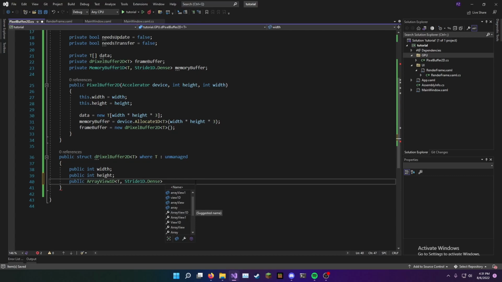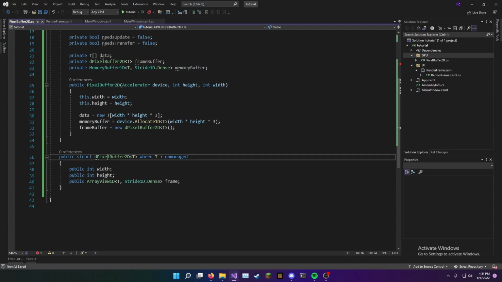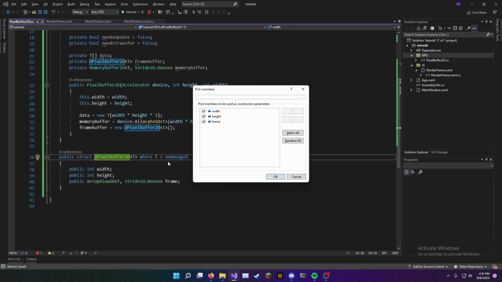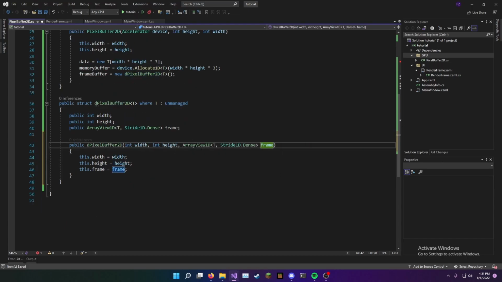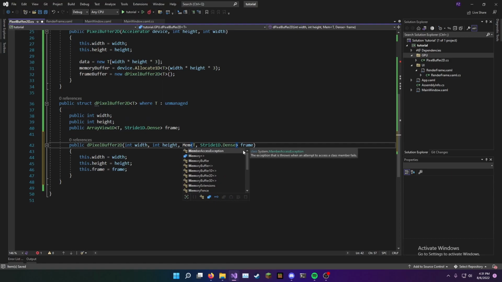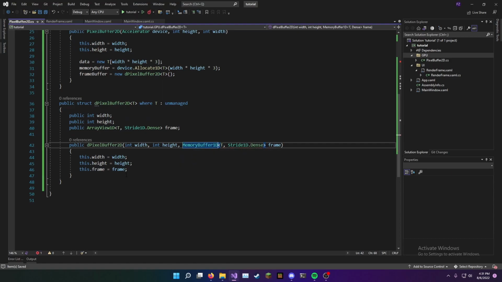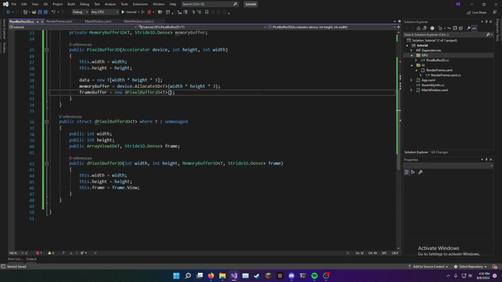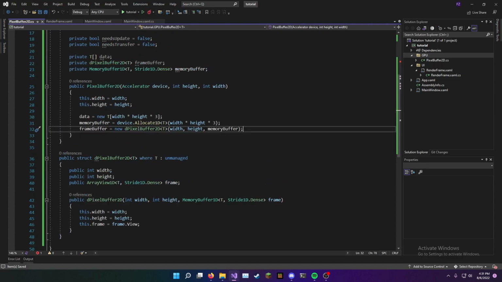And this is the frame. So I'm just going to generate the constructor because it's going to take all of those things. And then this will change to a memory buffer 1D. Frame.view. Okay. There we go. And so up here we can do width, height, and memory buffer. So now we're fully building out the pixel buffer 2D.